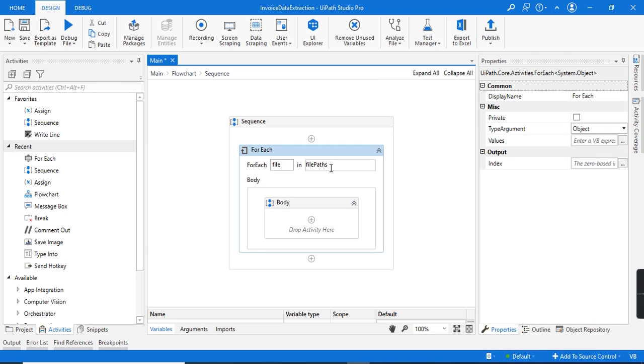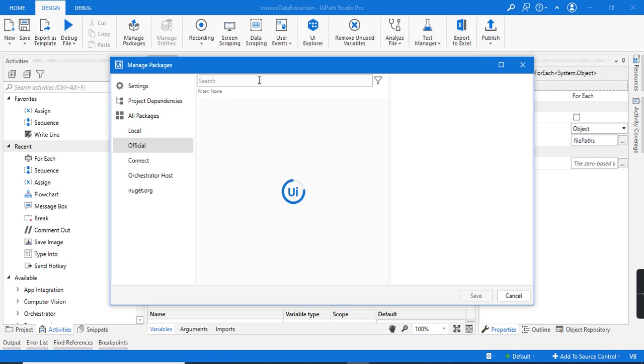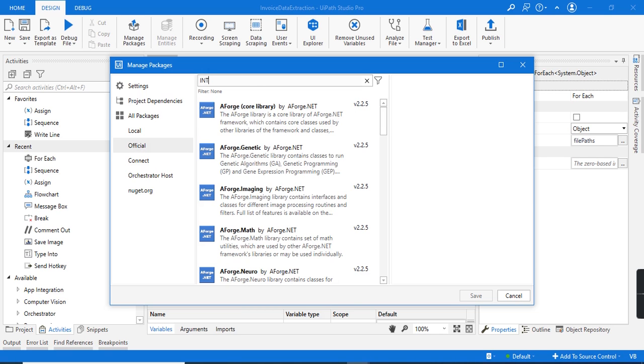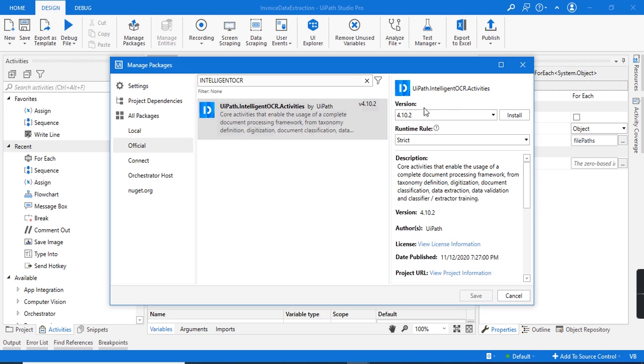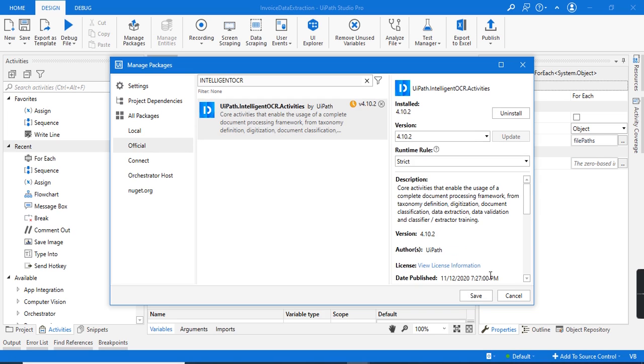Now to extract the invoice data, our first step is to install a package called Intelligent OCR. So let's move to manage packages. Let's move to official and search for Intelligent OCR. So this is the package, UiPath.IntelligentOCR.Activities. This package provides the infrastructure to enable document processing. It allows you to load taxonomy, digitize documents, classify documents, and many other activities. So let's select this one and install this package, and let's hit save.